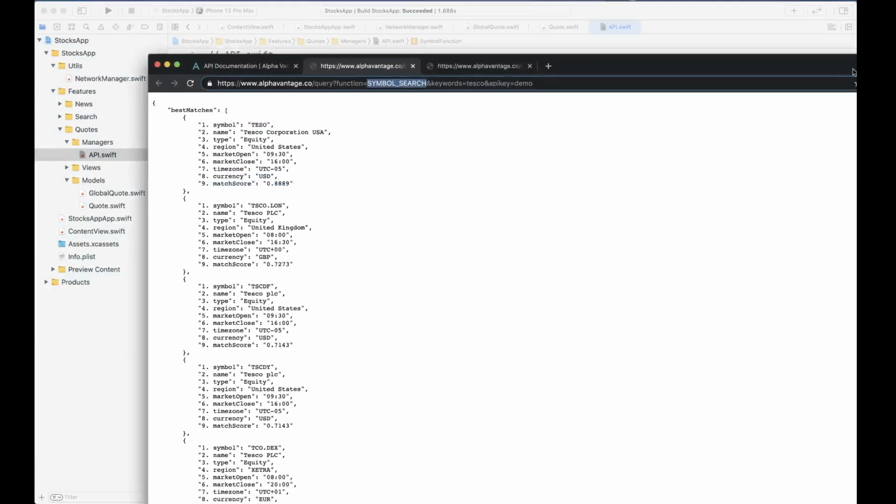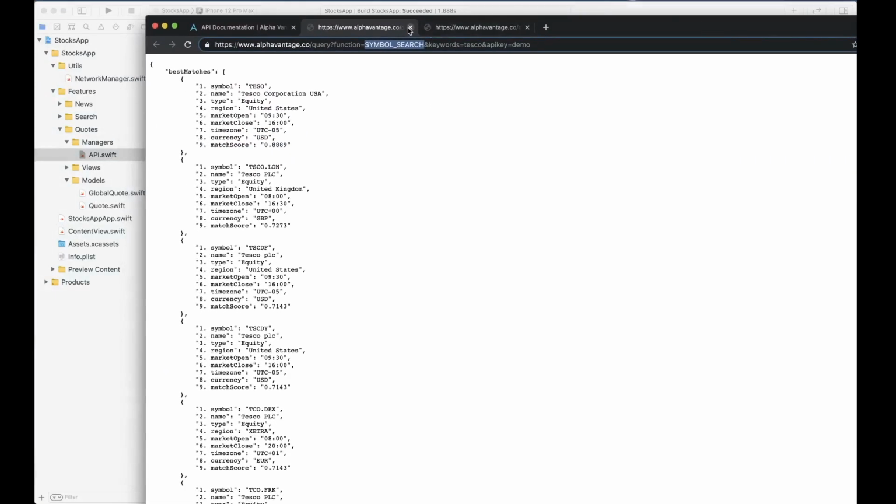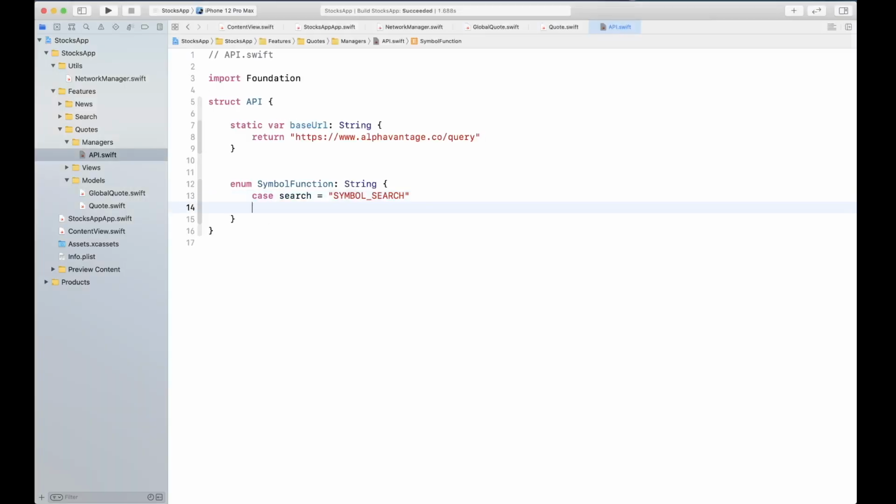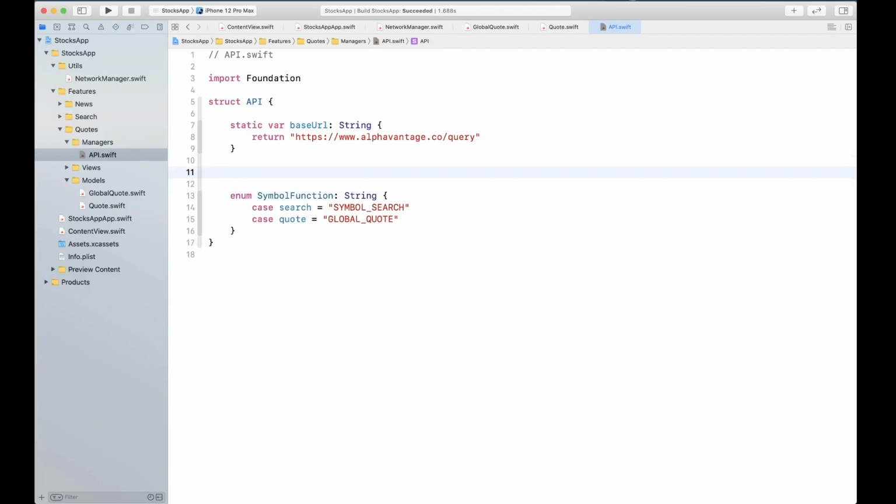And there's gonna be another case for this global quote. So I'm gonna copy this one, and I don't need this, so I can close this. Quote, and this is going to be a global quote. Okay, now this is basically going to help us create those functions that we need. So we can simply create functions now.